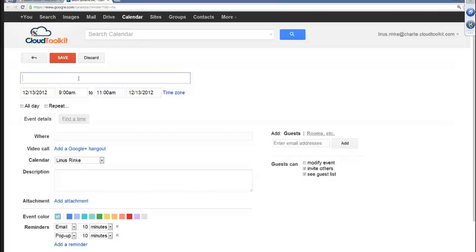Here again, I can assign this event a name. We'll call it End of the Year Brouhaha. I can, of course, also change my event date and change my event start time and end time. However, because I dragged and dropped across a specific date and time I wanted my event to occur, all that information was already pre-populated for me.